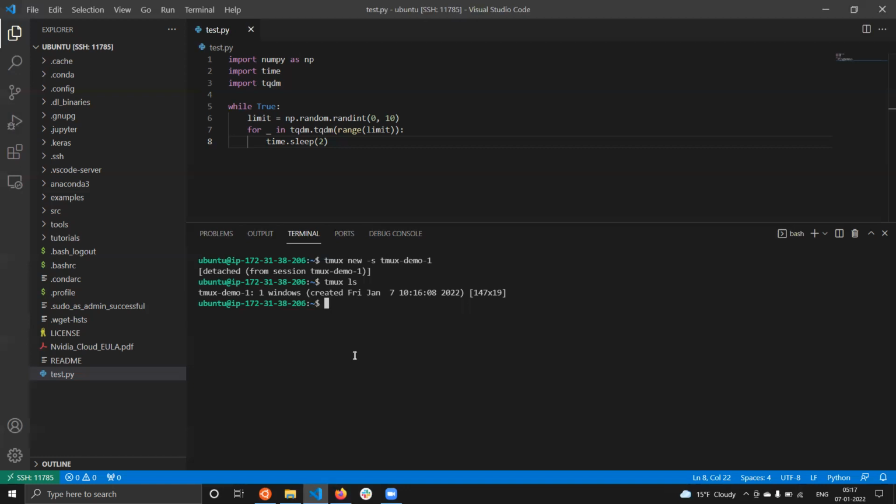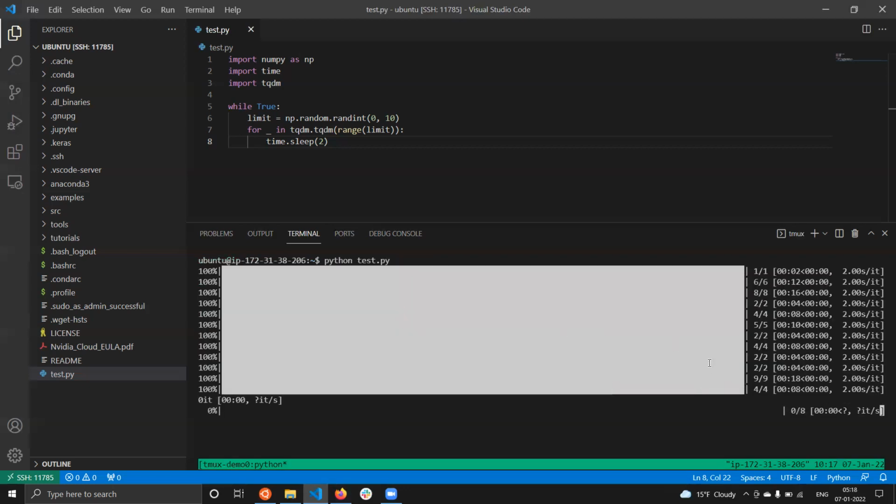Now, if I want to log back into this particular session and see what's been going on with the file that I have been executing, we can do tmux attach session, and then the name of the session that we have used. We have to use the -t argument here. T stands for target. And as you can see, our file is still executing, and it wasn't stopped just because we exited from this particular terminal.